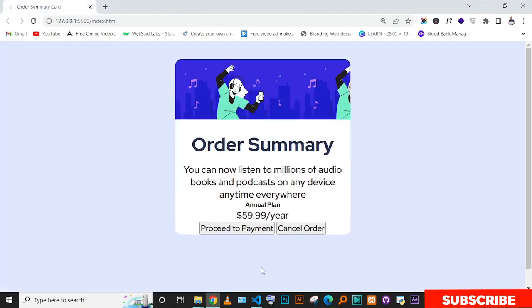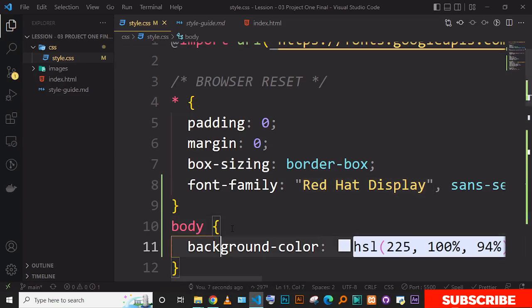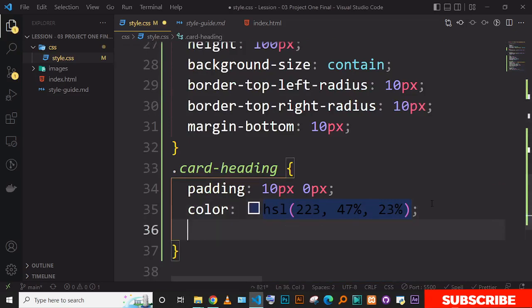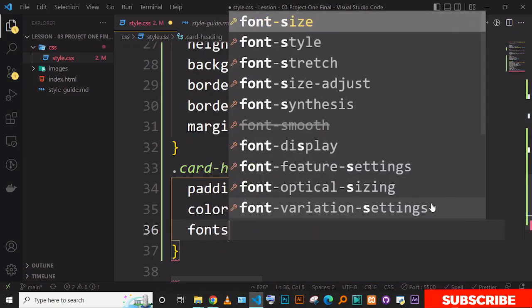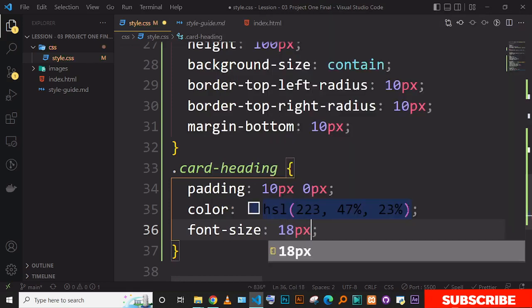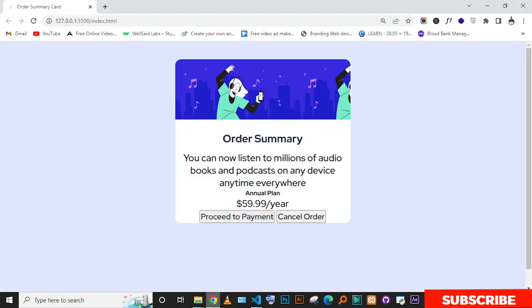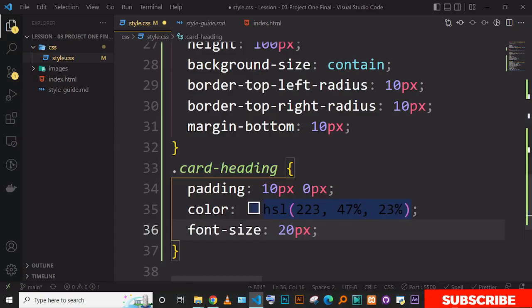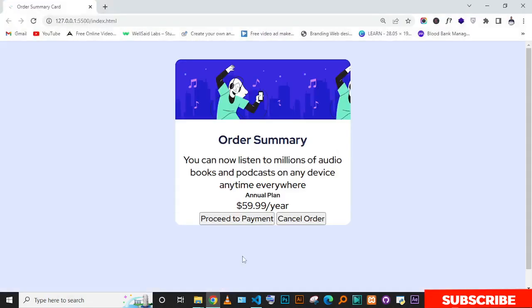Okay, this is looking nice right now. Let's go here and set the font size. Let's try 18 pixels for the card heading. That looks smaller. Let's try 20. Yeah, I think that one is fine. It looks fine to me. Okay, let's now do this very fast. So we have our order summary and it is done.